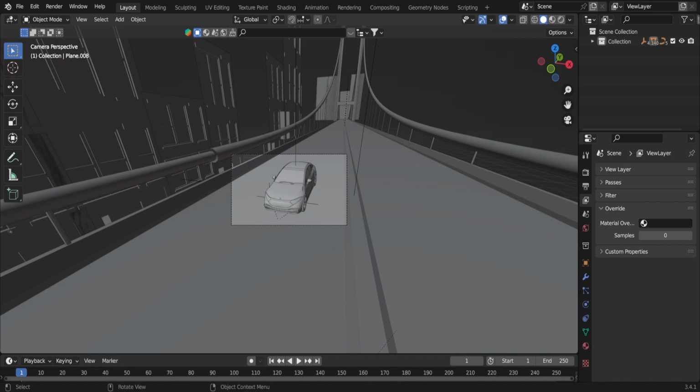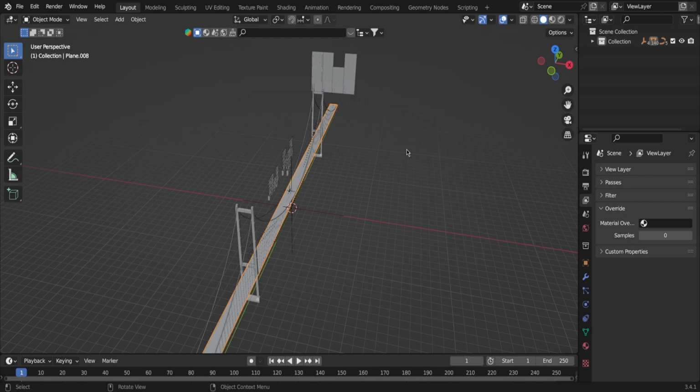And by the way, these assets are not mine. They're all gotten from the Blender kit add-on I have installed, and you get the same assets if you install it, so you can just download the Blender kit add-on.